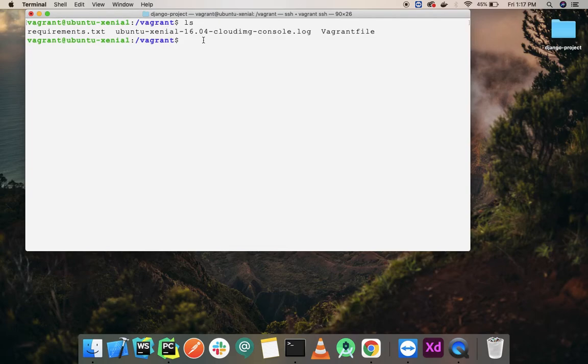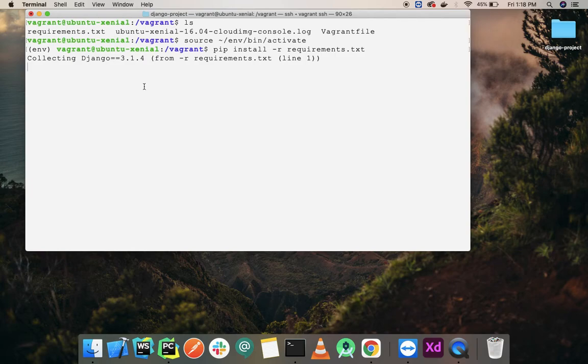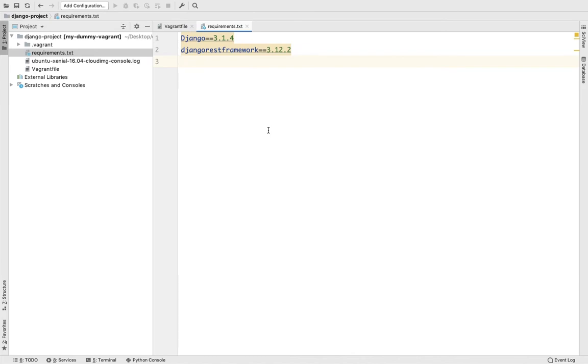So to install all the dependencies, we will be using pip. Before using pip, we need to activate our virtual environment. So just type source /env/bin/activate. Now type this command, that is pip install -r requirements.txt. It will go ahead and install all the dependencies that were listed in the requirements.txt file.